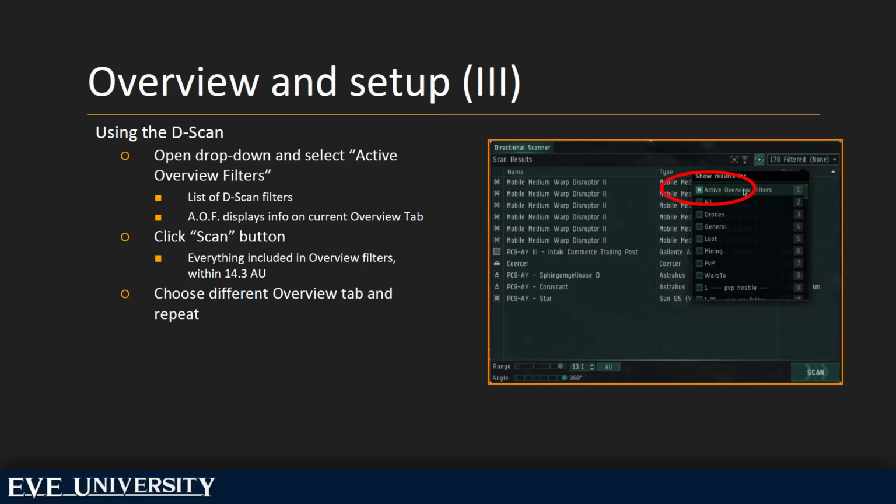Also check the range and the angle. By default, it should be the maximum range and the maximum angle, which are 14.3 AU for range and 360 degrees for the angle. And once you're happy with all the settings, you can click on Scan, and the directional scanner will show you the objects that satisfy the selected filters and the settings on range and angle.